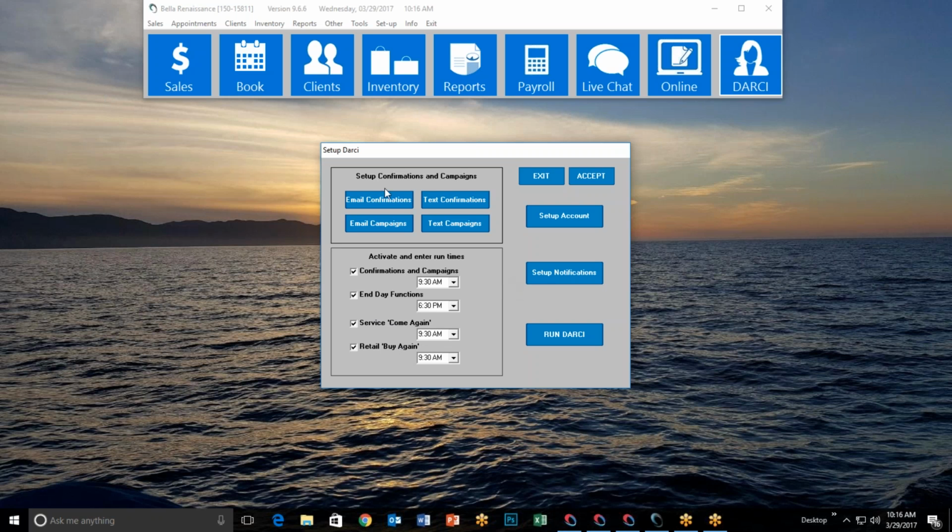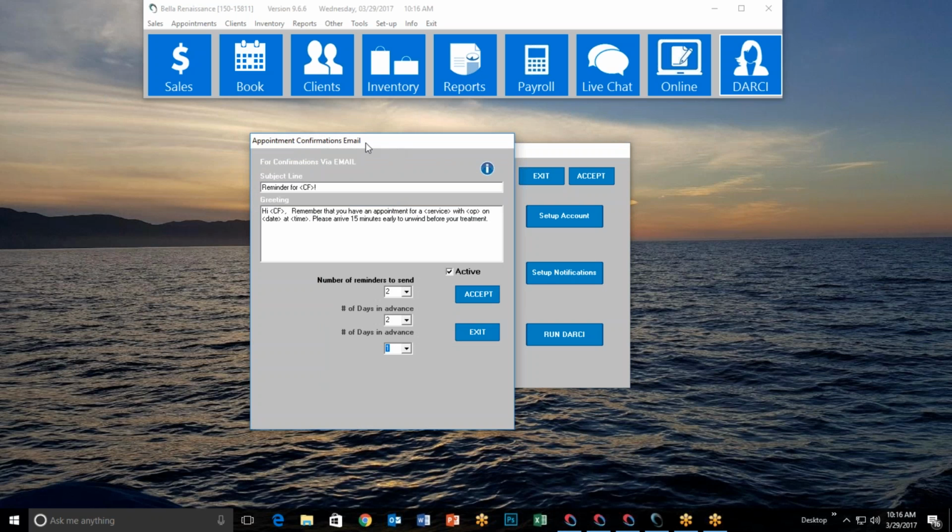So, job 1, confirmations. I'm going to click on my email confirmations. That brings up this appointment confirmations email window. I get to write whatever I want. So this is all completely up to you. You write whatever you want. Let's go back in there to see what I have. Okay. So this might say something like reminder for Billy. Hi, Billy. Remember that you have an appointment for a cut and color with Sally on April 1st at 11:30 a.m.